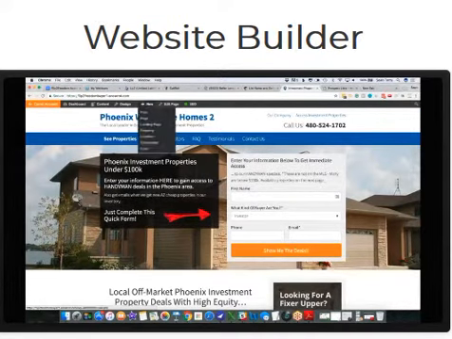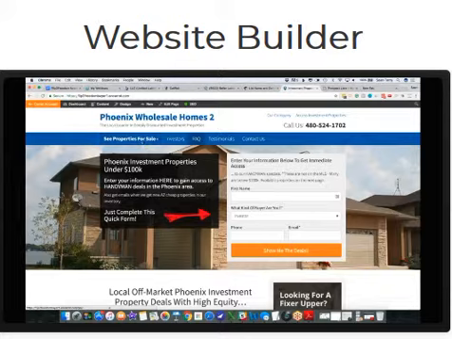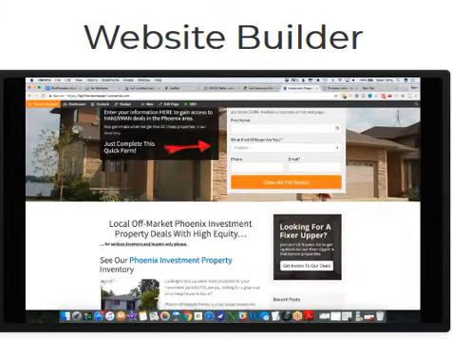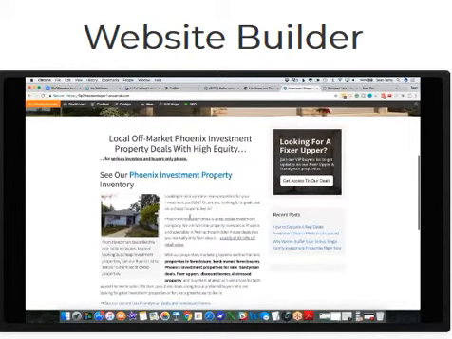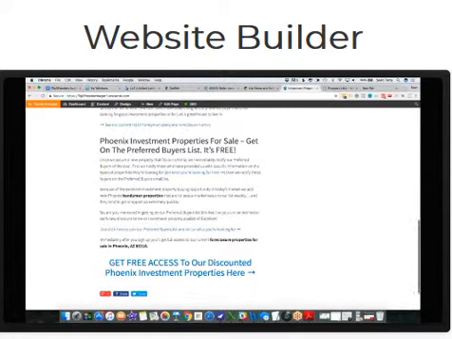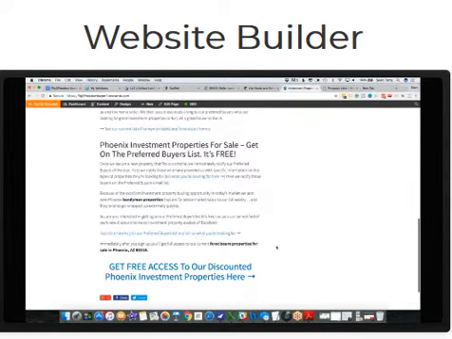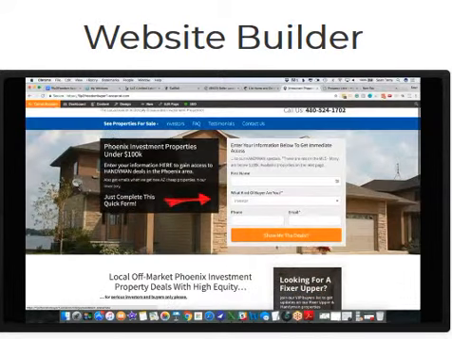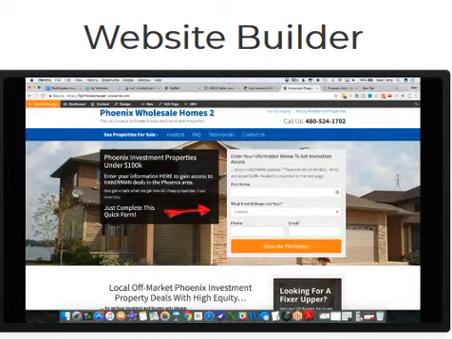And here's what it looks like. It has a phone number, Phoenix Wholesale Homes, two properties for sale. It has good content on it. Look at off-market Phoenix Investment Properties, Phoenix Investment Properties, gives you information, access to our discount properties here, right? And then boom.